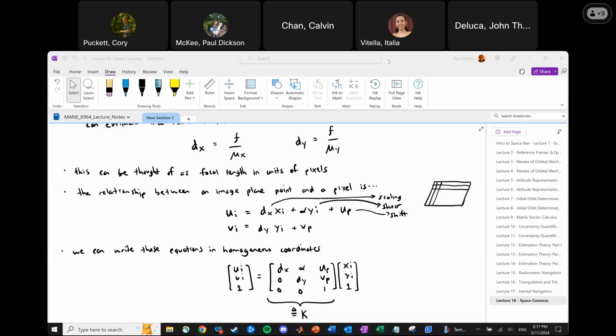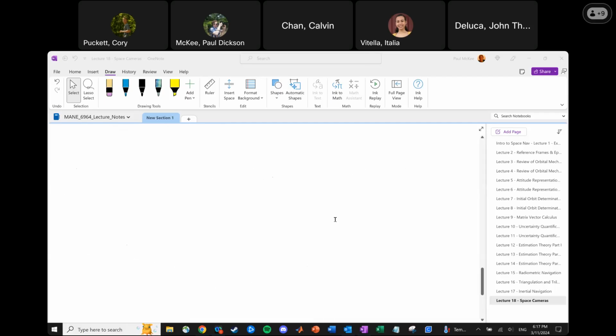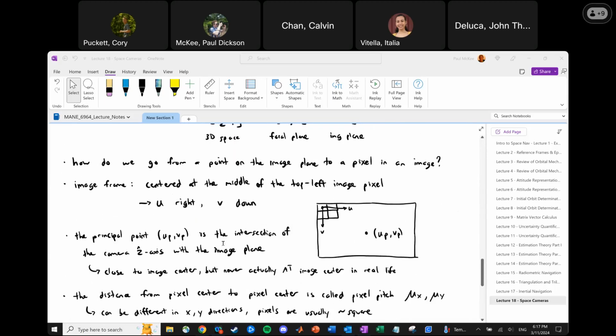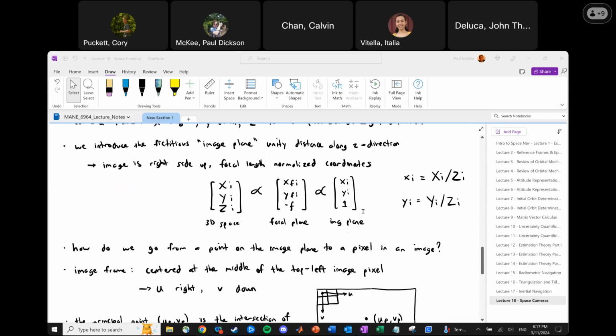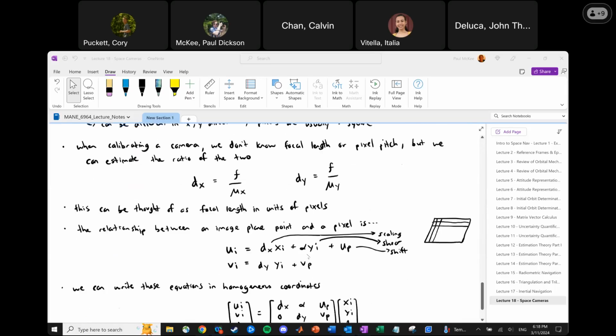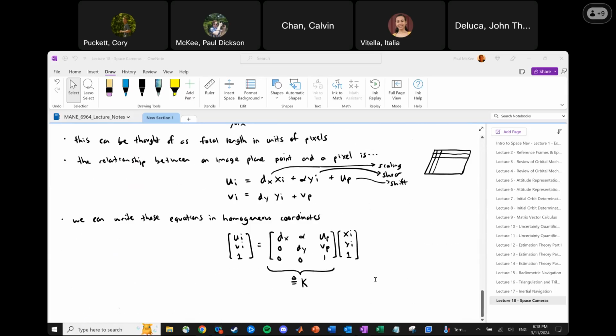I want to get to the point where maybe not today, but certainly by partway through next lecture, it will be clear how to go from a pixel in an image to a direction in 3D space. That's kind of the goal. That's basically where we were all the way up here. An image pixel to a direction in 3D space. So we've talked about how to go from a direction in 3D space to a pixel in an image. I mean, that's ultimately what this equation is. But there's a little bit more to it.